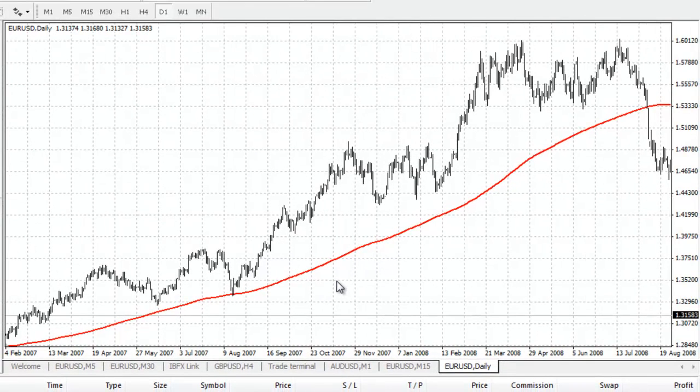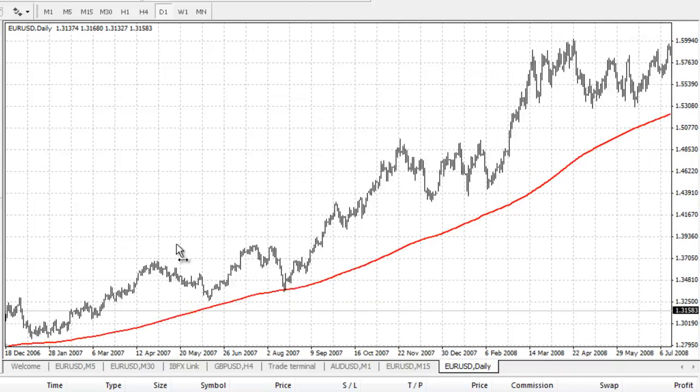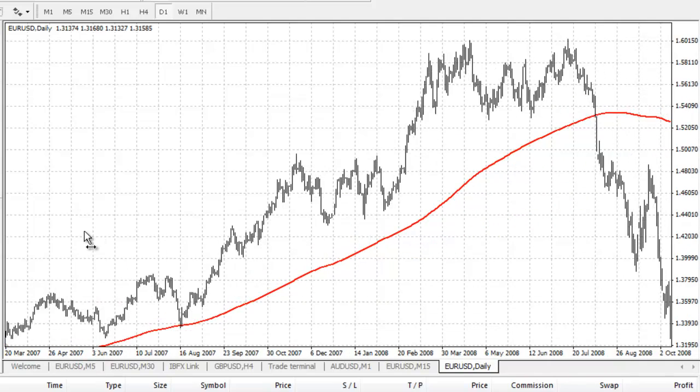A long-term moving average, such as the 200 period moving average on this daily chart of euro-dollar, is often used as an indicator of the long-term underlying trend. As you can see, the euro-dollar sat above the 200-day moving average for the best part of 2 years between 2006 and 2008 before breaking decisively lower.